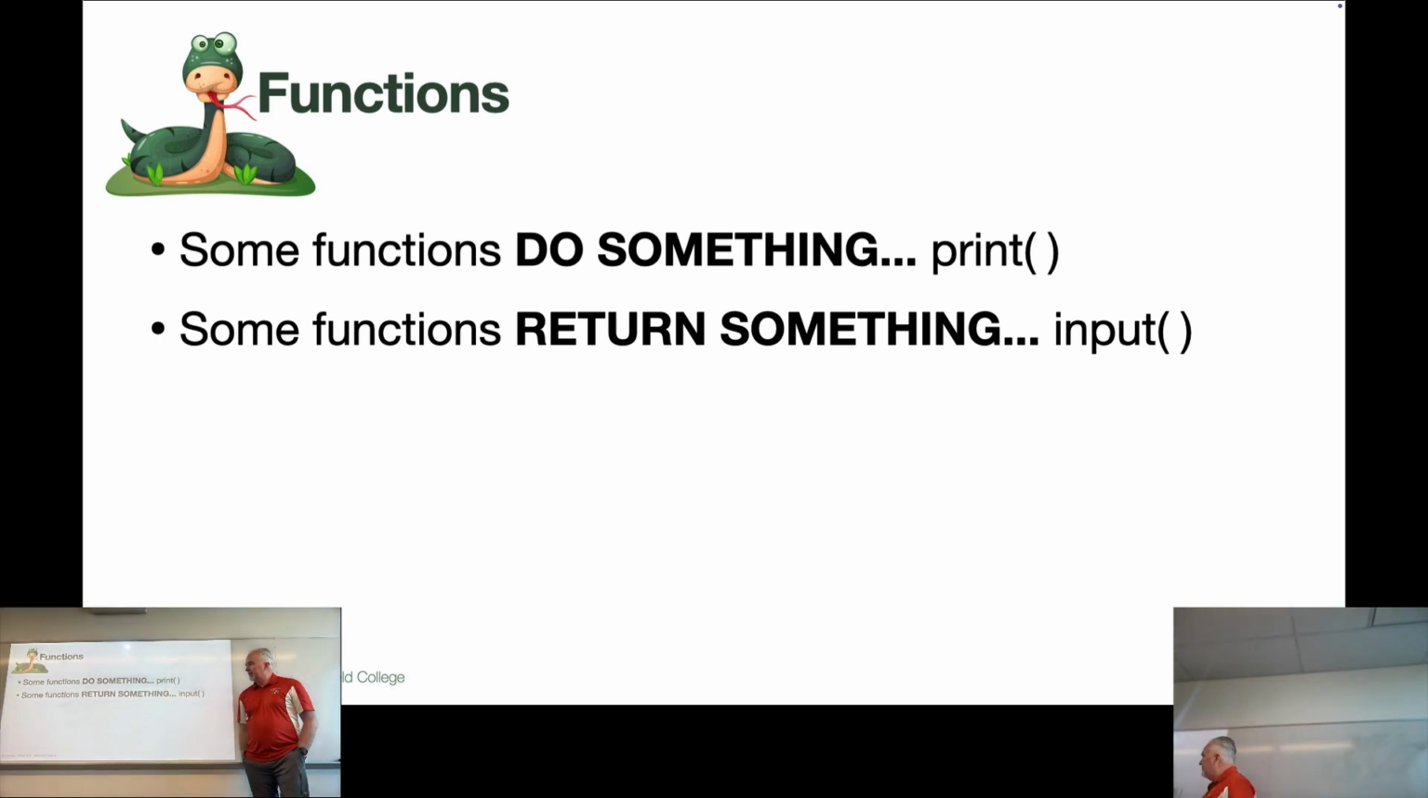First, though, I want to talk through something because this will be sort of a recurring theme throughout the class. There are two different ways a function can interact with your code. The first way, as with print, is for the function to do something. It prints something out, it saves a file, it deletes something, it does something. It doesn't necessarily do something visible, but it does something.